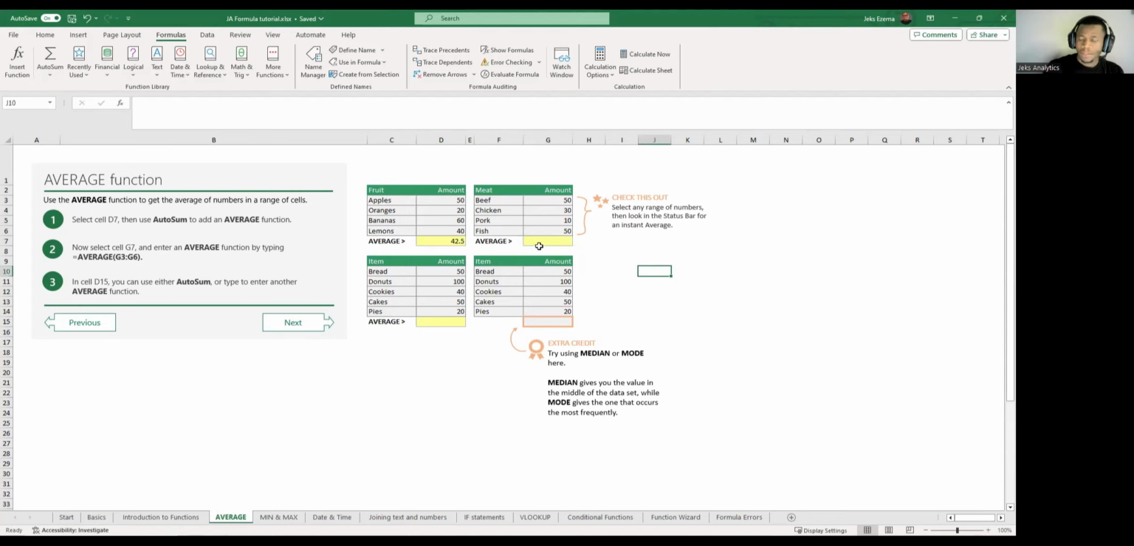Now, another thing I want to show you is the intelligence of Excel. If I select this, without even having to type the formula or anything, there's what we call the status bar. There is something that will come out here on the status bar. It will tell us the sum, the count, and the average.